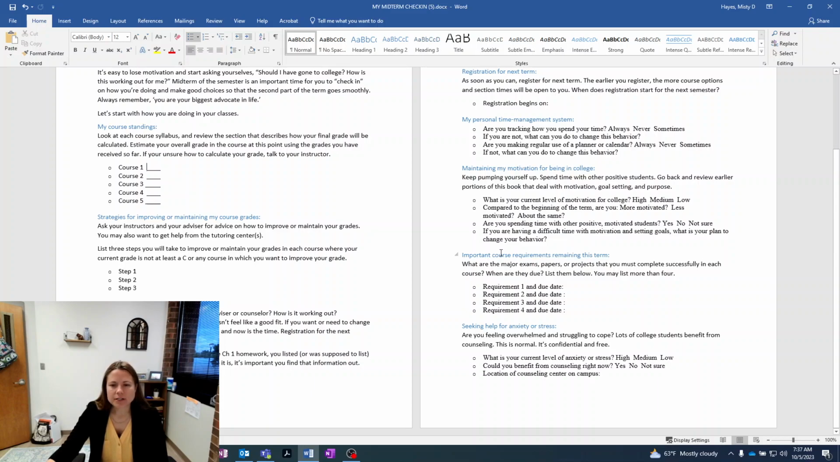The next thing talks about important course requirements, okay? So think about all of your classes, not just 1030, the college experience. Think about all the classes you're taking this semester. Look at your syllabus, look in your course and your planner. Think about what are my big course requirements coming up.